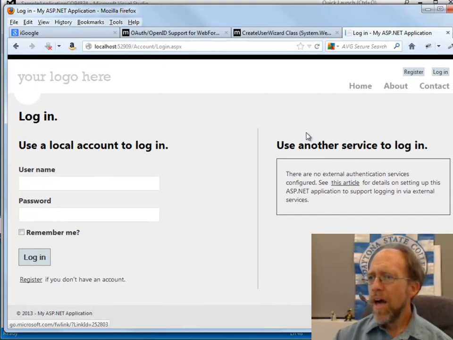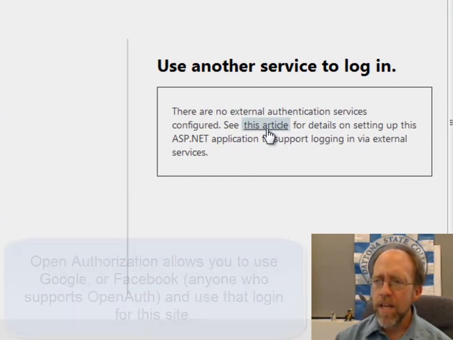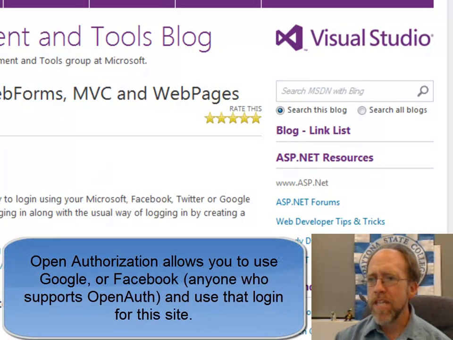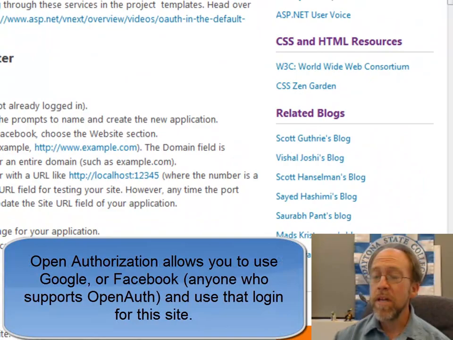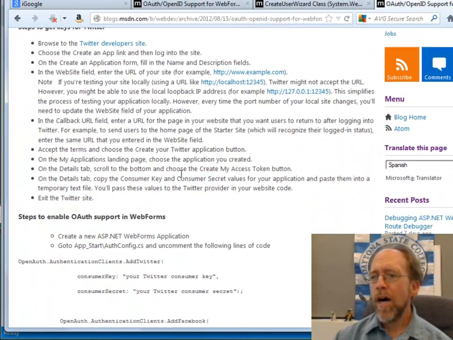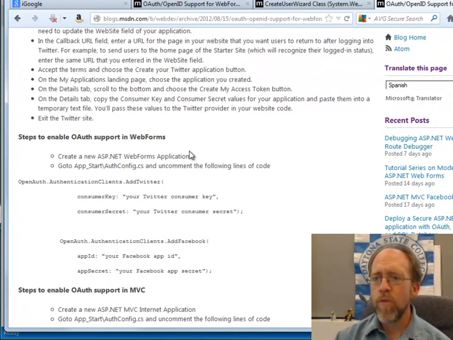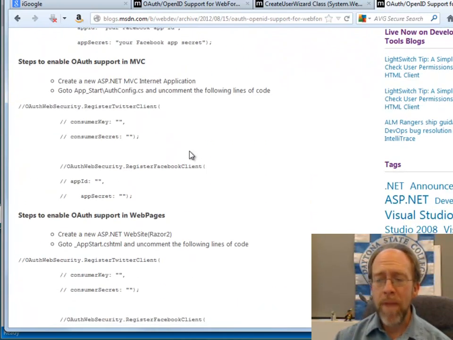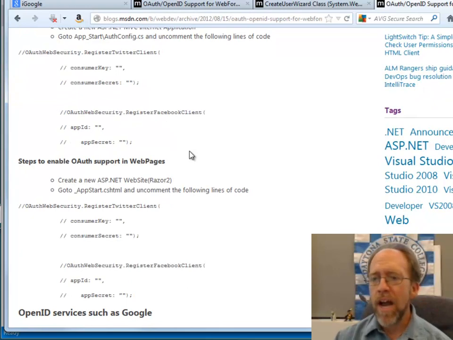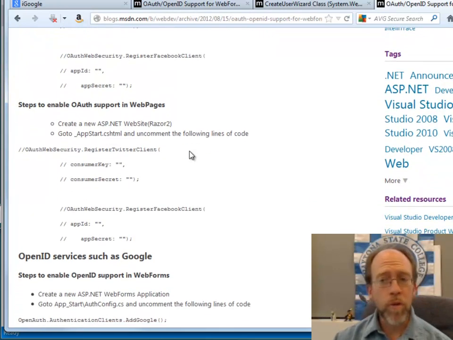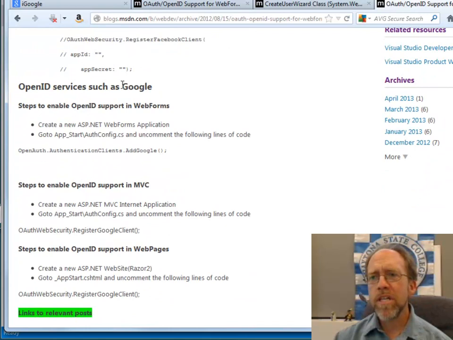But you know what? I want to use a different service to log in. I want to use an open authorization service. If I go to the article that's provided within the specific thing here, it's going to take me to some information that tells me how I can enable open authorization, Facebook, Twitter, all the way using different types of formats such as web forms, MVC, or web pages, which are three different ways of actually coding. Okay, we're only doing web forms in this one.